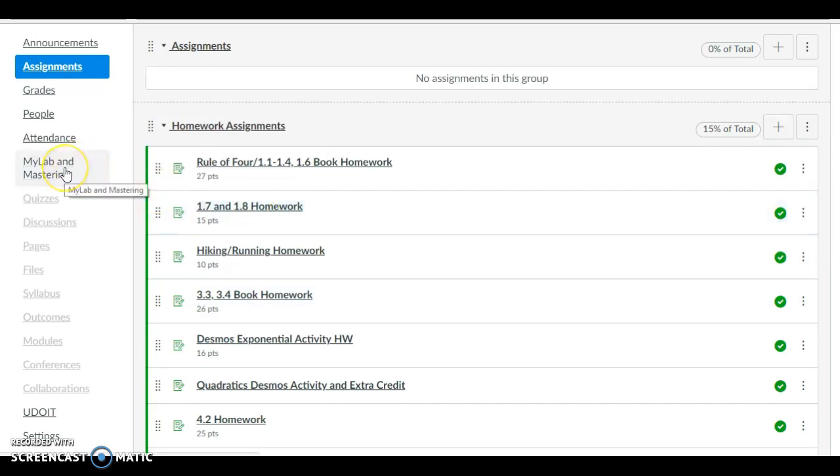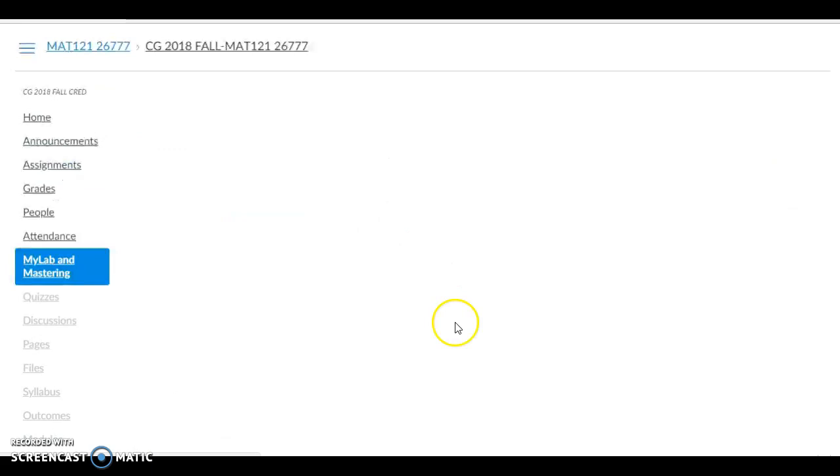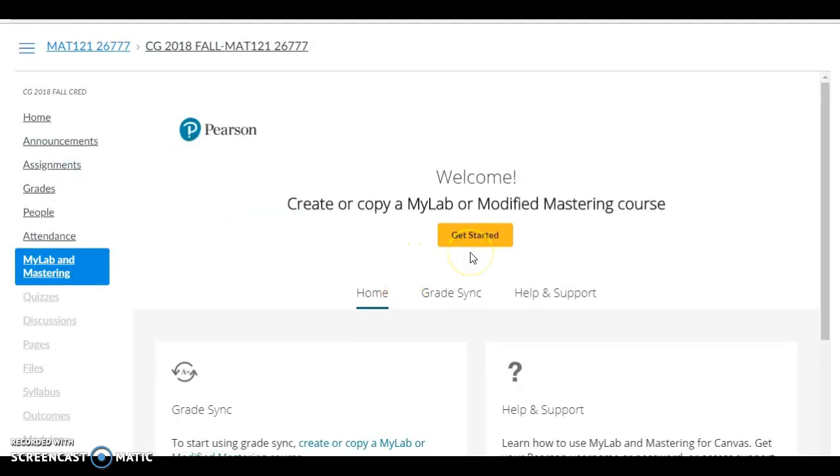And then when I start the process, I'm going to go to MyMathLab and Mastering, and then I can start a brand new Get Started.